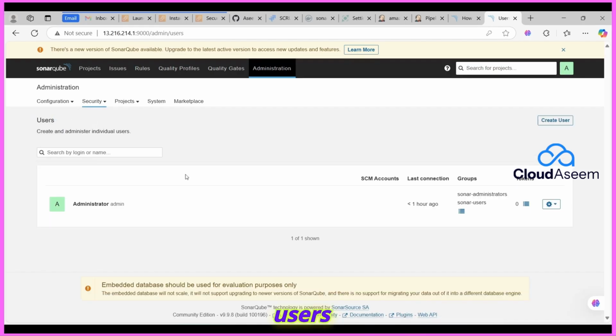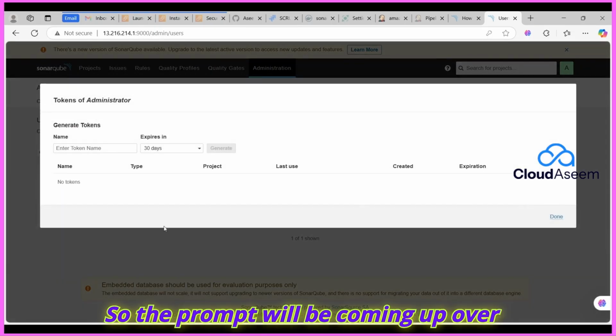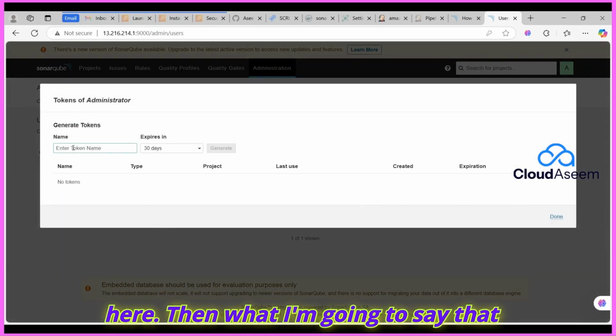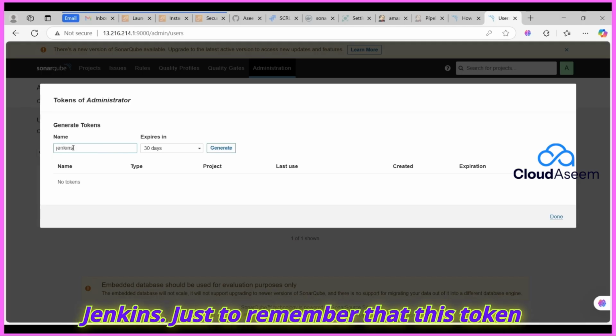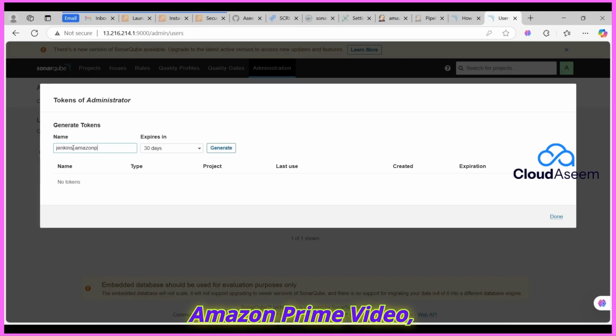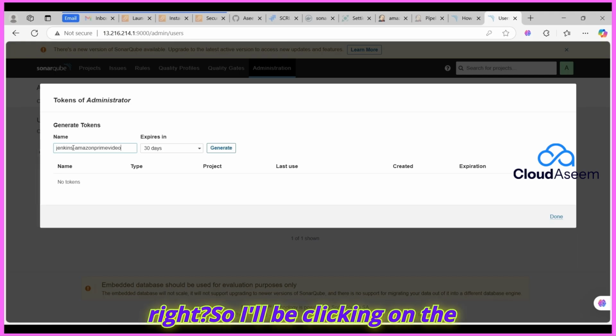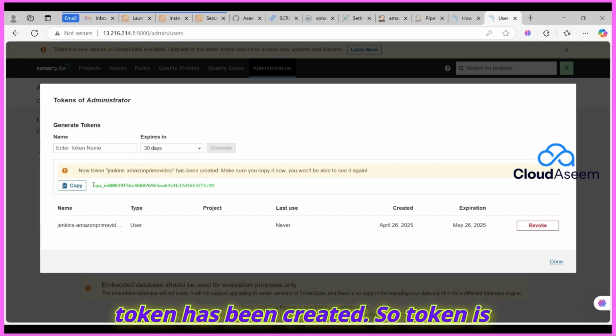Then I'm going to first go to users. Here I'm going to click on this token. The prompt will come up over here. Then I'm going to create one token with the name Jenkins, just to remember that this token is created for the Amazon Prime Video application, right? So I'll click on generate. Okay, you can see that one token has been created.